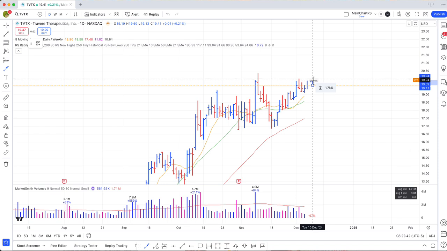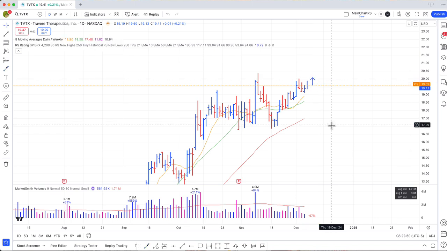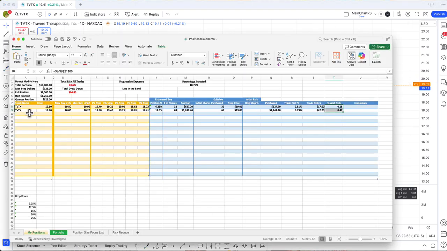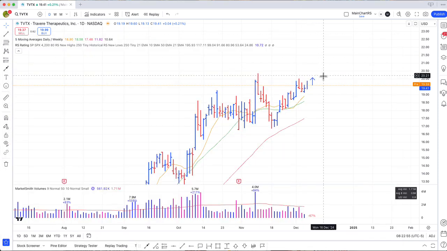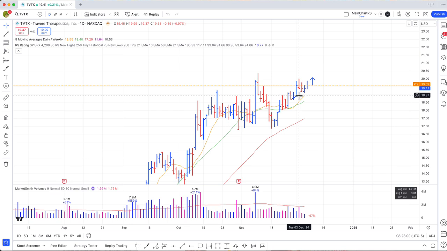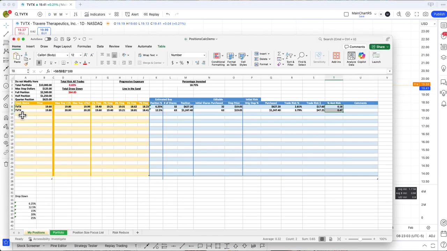Now, if this thing breaks out of here, for example, and we're saying we're in new high ground, well, I could then add, and we'll talk about that. Let's just say that we're breaking out of the high of this, for example, and not that I would necessarily buy it like that, but let's just say TVTX, and I'll put here 1999. So, and I'll put another 1/4 position on, right? So we have 31, and I'll just leave my same stop, for example, and we'll talk about that in a moment.